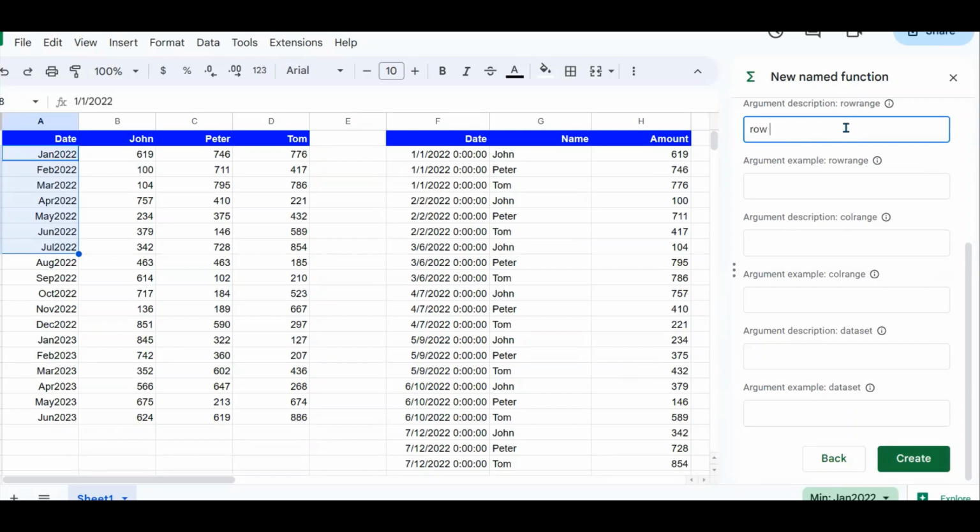So this is the row range. You can put in nice words to tell you what it means. And here it says give an example, A2 to A19. Then this is a column range. You can describe it more descriptively, and this will be my B1 to D1.